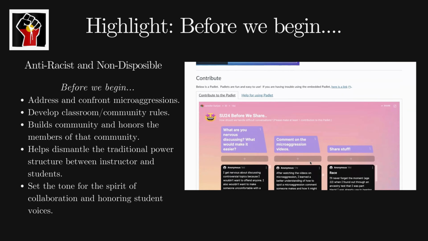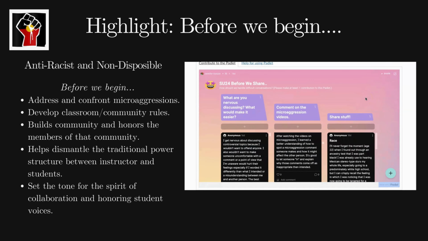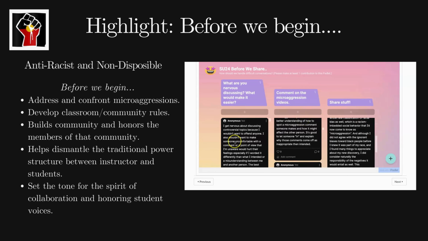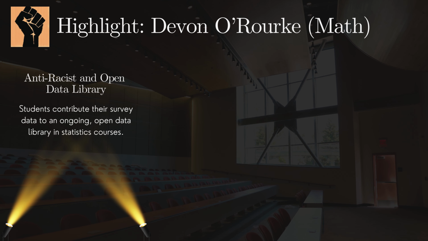After that, they're asked to contribute to a Padlet. This one is done anonymously, so students can really share some of their concerns, what they're nervous about talking about, how they think we should handle difficult conversations, or just comment on the videos. They're even free to add items or share stuff. These comments can last from semester to semester, so other students can see that a lot of us go through the exact same emotions when dealing with a lot of really difficult topics.